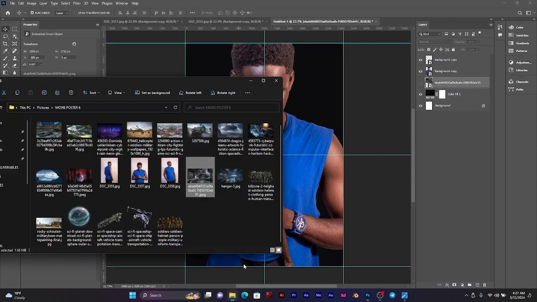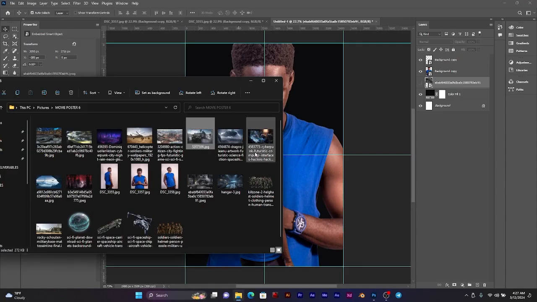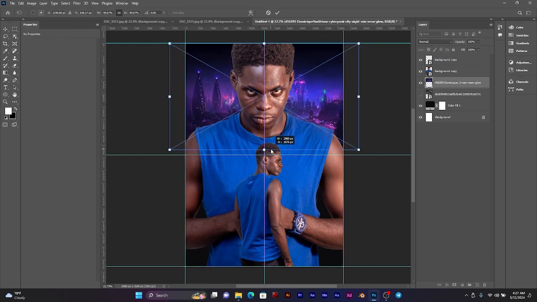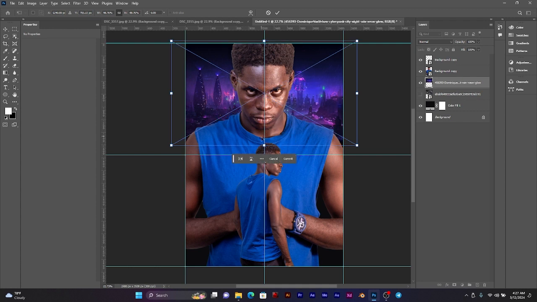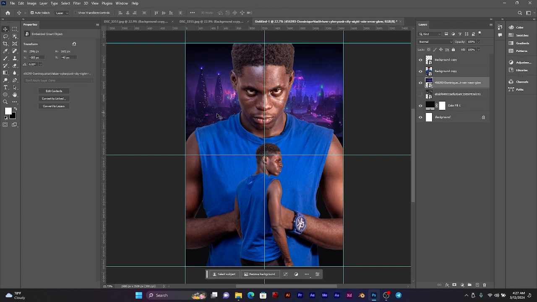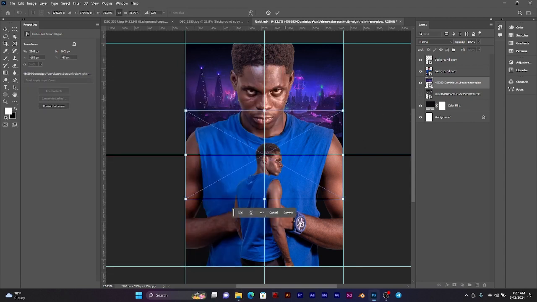So let's try another image. No, we just use this, right? Should we use this? Because I'm giving it a cyberpunk vibe. Oh, I think this is kind of gonna work. This is giving me a good impression already. Let me try this.